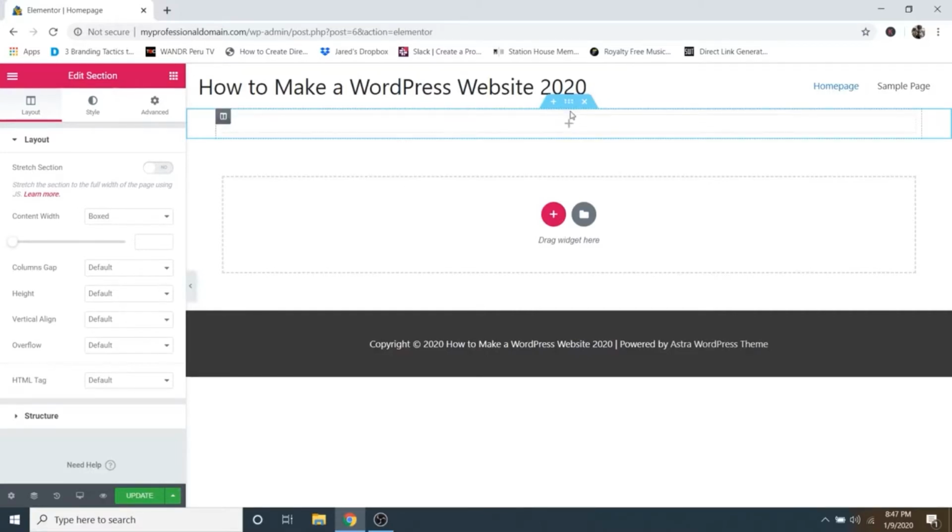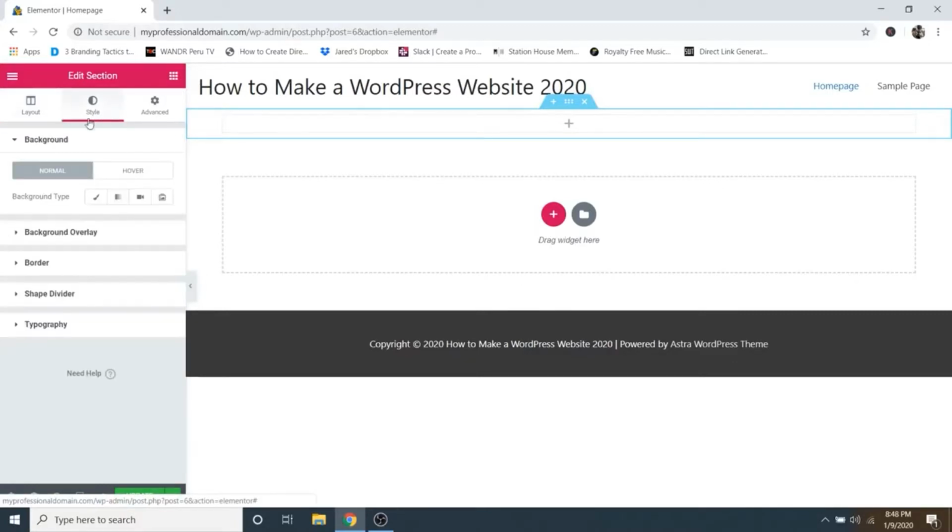So right now we've got our section selected, because you can see right up here it says Edit Section on this left-hand side menu. And you know that you're selected on the section whenever you click on these 6 dots right here. And then with that selected, we're going to add a background first. So to do that, just go on over to the Style tab right here and open that up. And then with background type, we're going to go ahead and click on Classic, which is the little paintbrush.